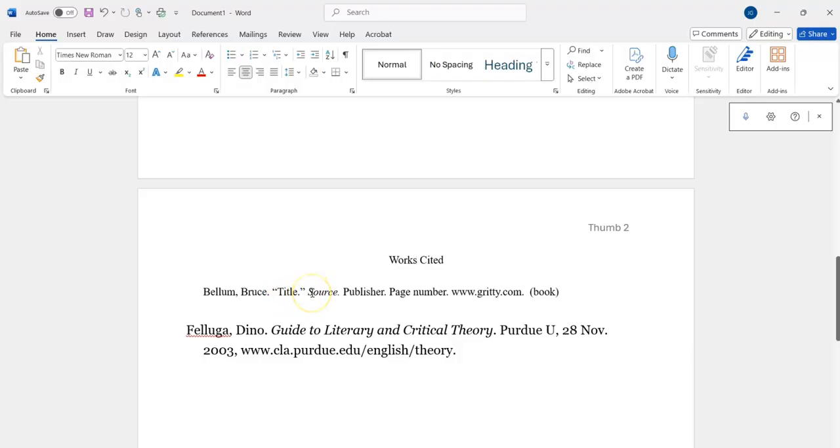So let's say it's a magazine. This would be the magazine title, right? And it's in italics. But the article in the magazine, within the smaller part of the whole would be the magazine, the smaller part of it would be the article. That smaller part gets quotation marks. And then the whole gets italics. And then you would have the publisher. In this case, it's a book, so you just have a publisher, and then the page numbering.